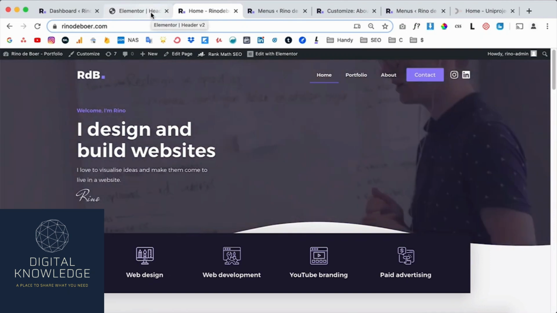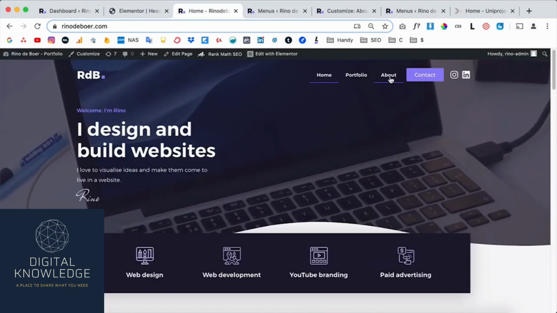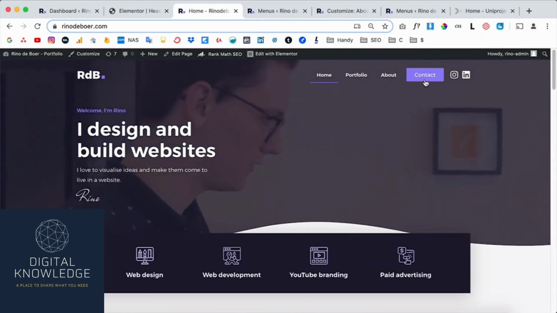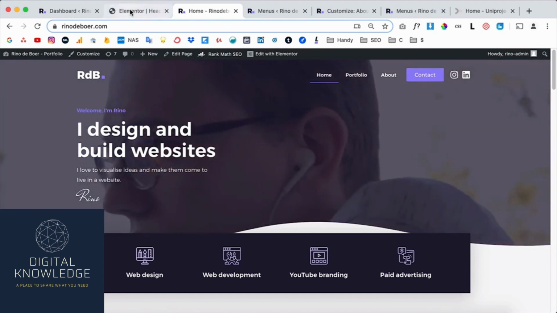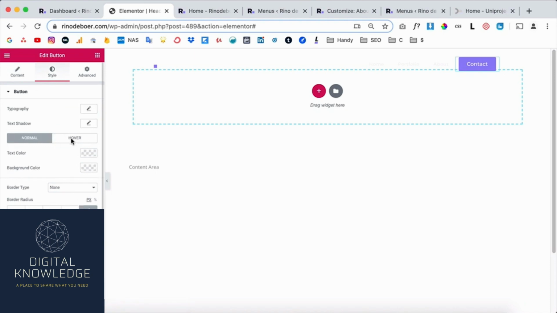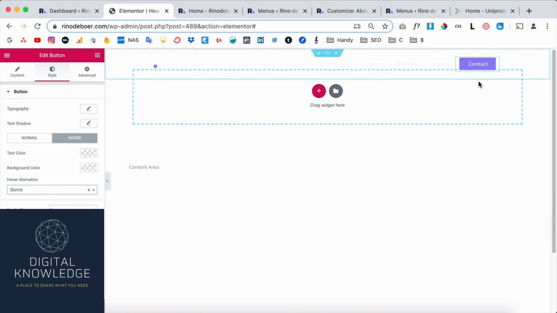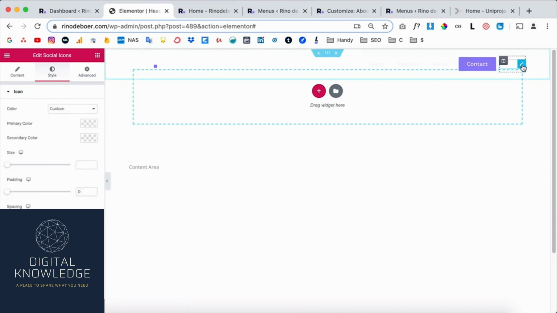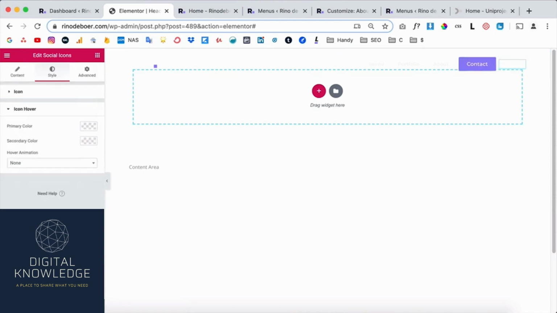I've also added a few hover effects. As you can see, there is an underline over here, but there's nothing happening with the button and the social icons. So I've just clicked on the button, I go to style, and then within the hover, you can set up an animation. For buttons, I almost always use string because I think that is the slickest of them all. Looks pretty nice. And for the social icons, I use grow. So if you then go to icon hover animation and click on grow, the icons will grow. We cannot see it here, but trust me, let me show you.